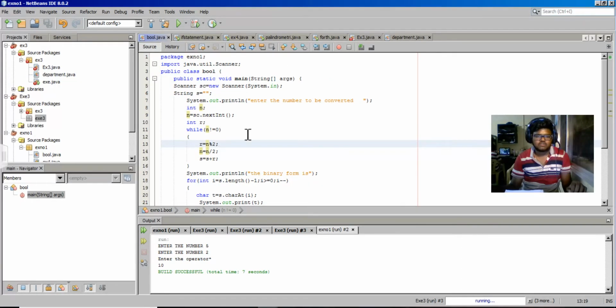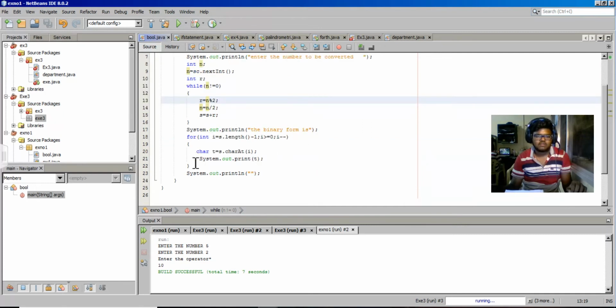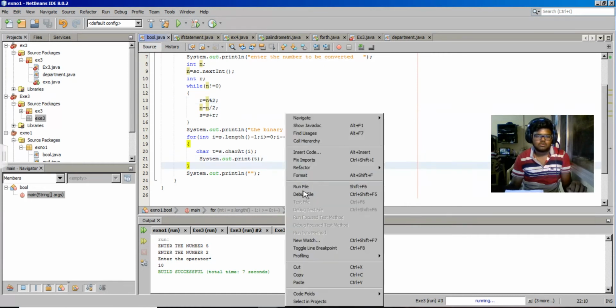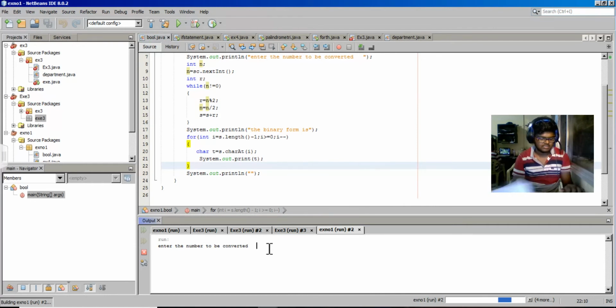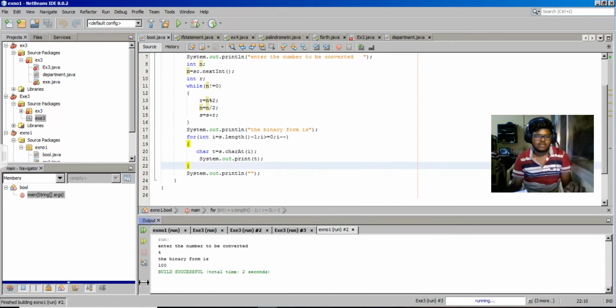In the first program we get a number from the user, and it is assigned as n. Here in the while loop we check whether it's 0 or not. If it's not 0, then we take n modulus 2 and store it in r. Then the current n value is divided by 2 and assigned to n, and s equals s plus r. So the binary format will be built by the loop, and we'll get the binary form. If I type 4 over here, then I should get 100, and I'm getting 100. Then we'll go to the next program.